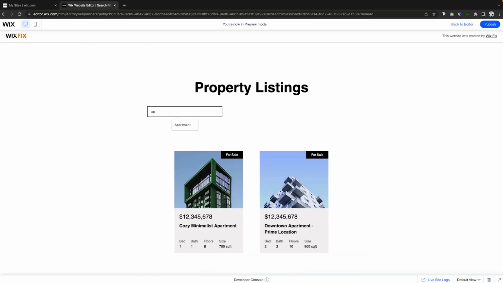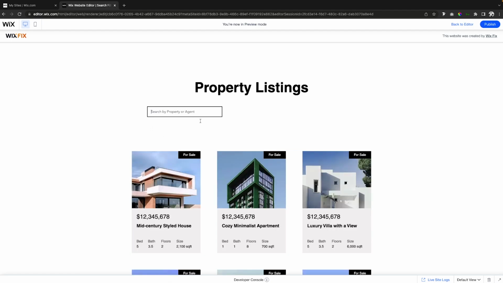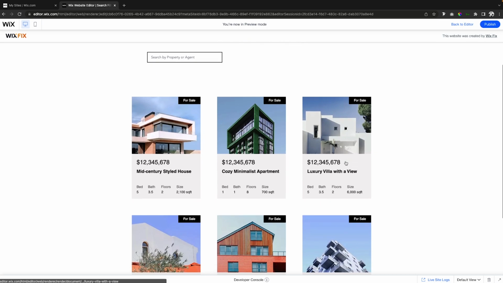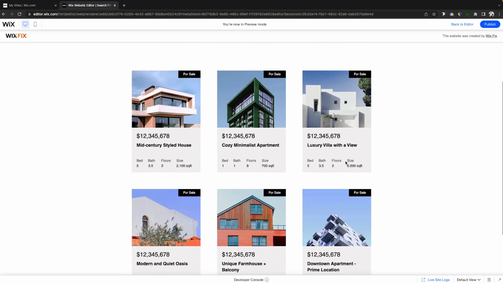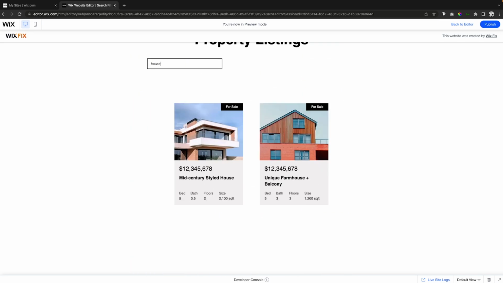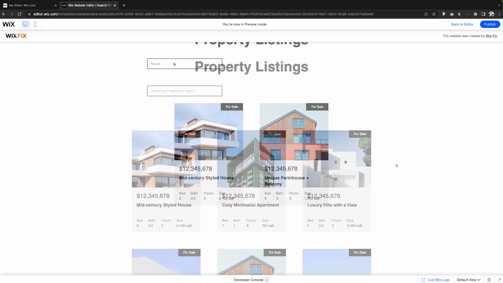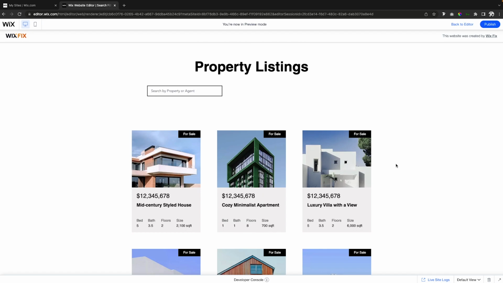So now if I just go ahead and press preview, and once again, if I just type in apartment, it's automatically, even without typing the full word, going to pull both of these. If I go ahead and delete this, it's going to put all of these back. If I look up house like this, we'll see the farmhouse and mid-century styled house. As you can see, it's a pretty simple change to make. However, it can drastically change the way your users interact with your website.